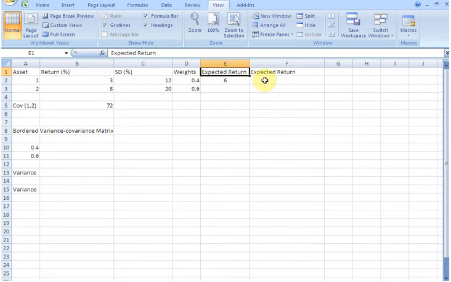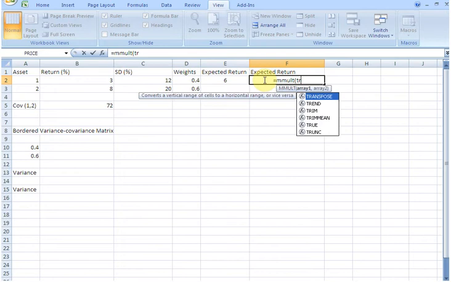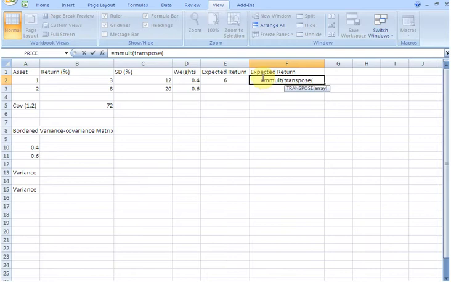We can also do the same thing using matrices. We need to multiply two matrices. One matrix is going to be the transpose of the weight vector, and the other matrix is going to be the return vector. So let us do that. We invoke the mmult function. The first array is going to be the transpose of the weight vector. So let us write transpose and provide the array for the transpose.